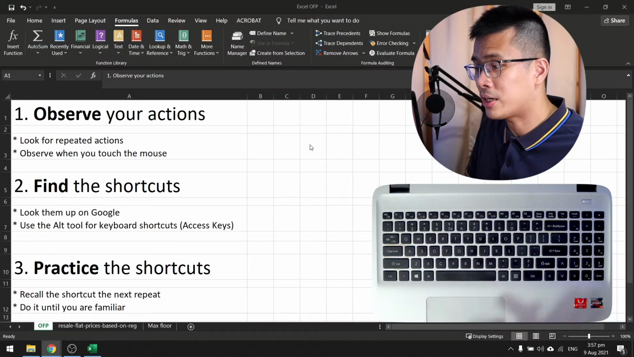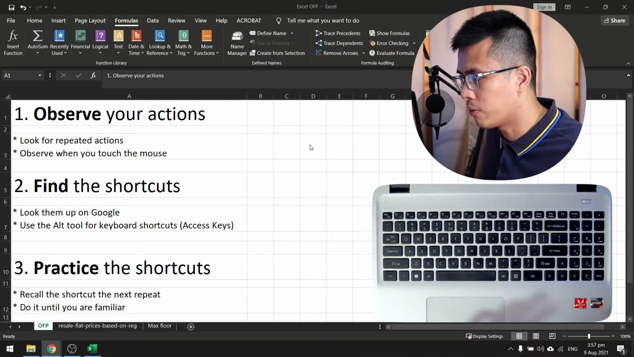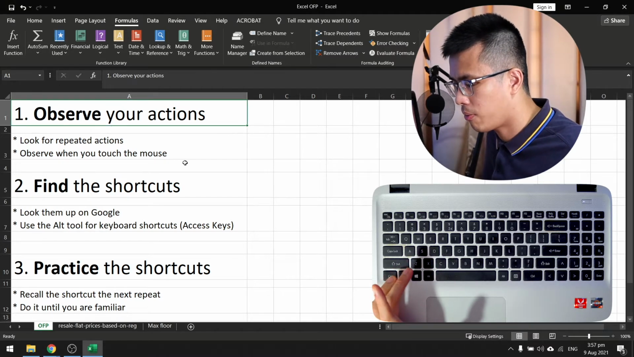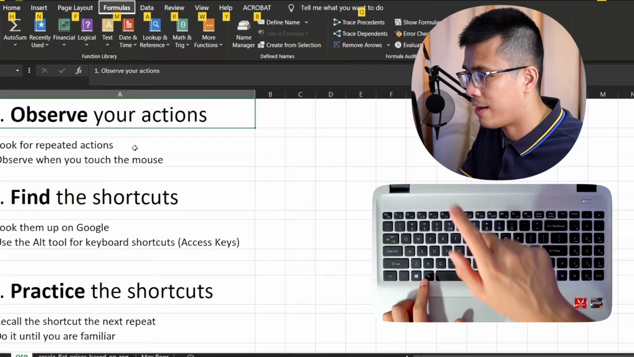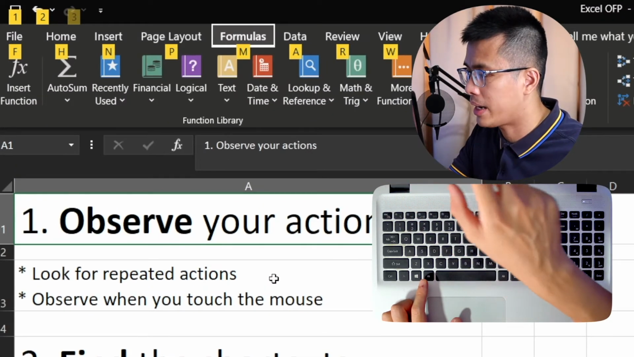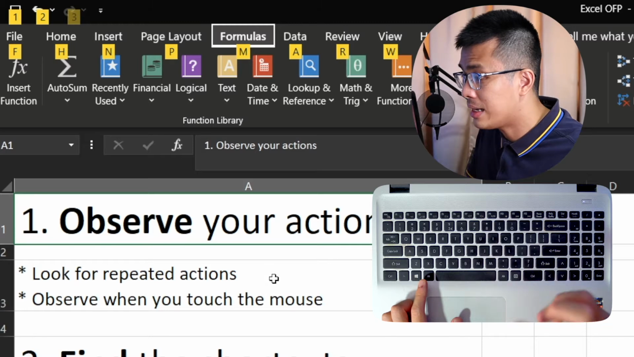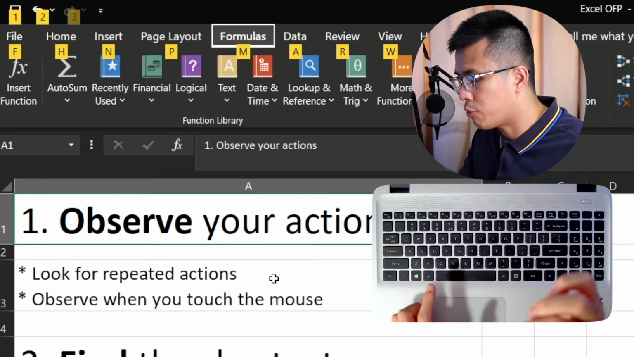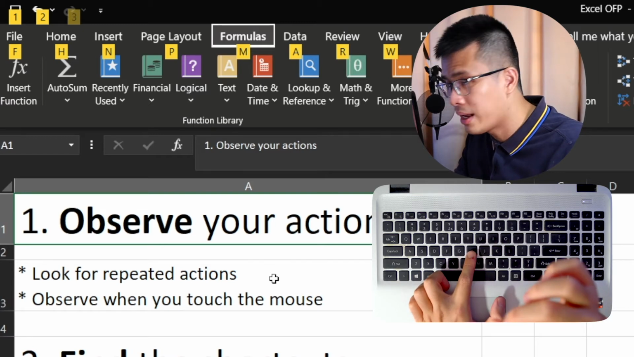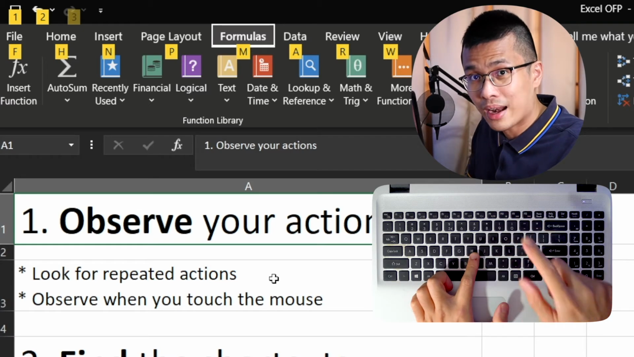And the second way to find a shortcut is to use the alt key. So when we are in Excel, whenever we hit the alt key here in the keyboard, notice that we have icons popping up at the top of the bar. And in each of these icons, there are letters in it. So whenever we press the letter on the keyboard, it is equivalent to clicking on it.